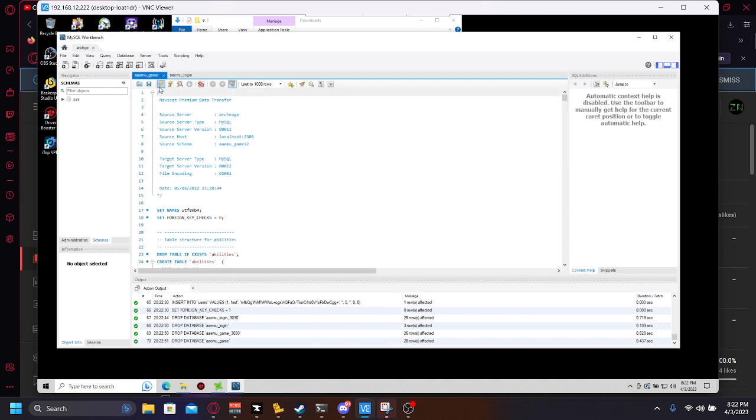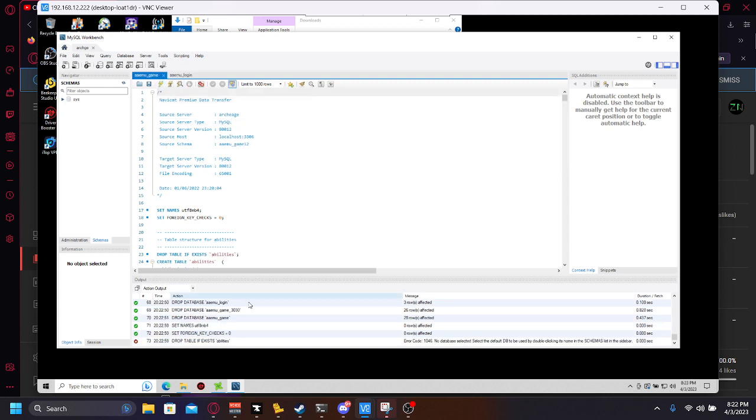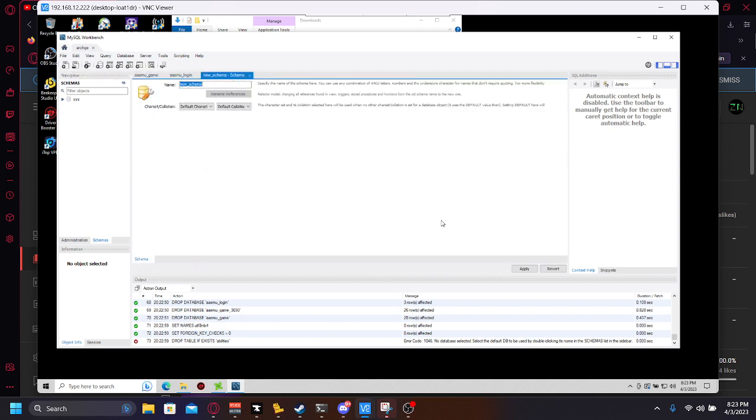So we'll do AMU game first. We'll hit the lightning icon. Now it says it doesn't exist, right? So what we're going to do is create a schema. We're going to do AAEMU underscore game underscore 3030. For the fork of the emulator that we're going to be using, 3030 is required. And then you'll hit apply.